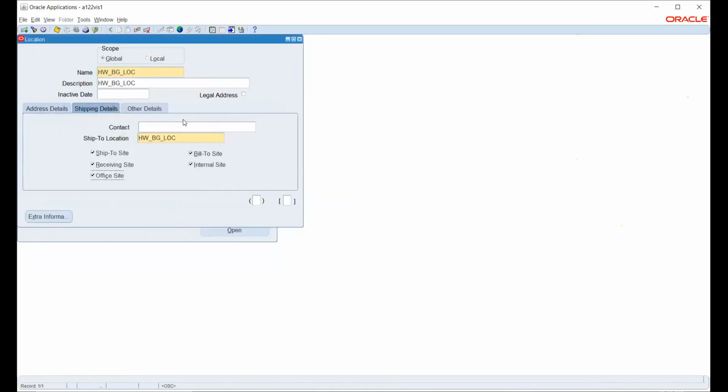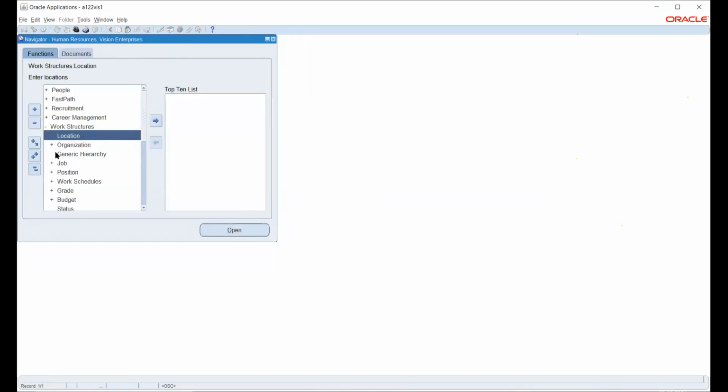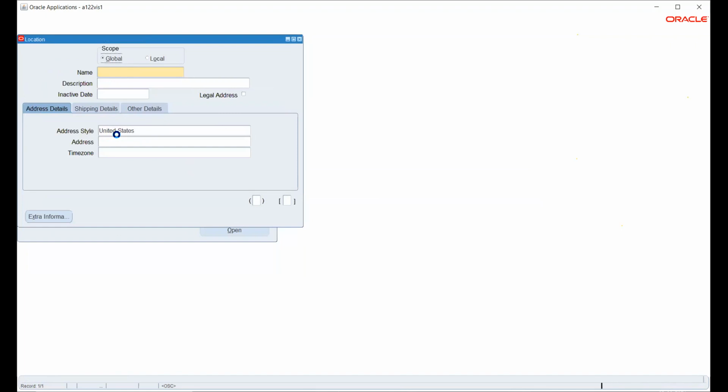So that's about the location creation. We are done with the location. Once we create the location, do we have to save it, or does it automatically get saved? It will ask you. If I just entered it and I'm trying to close this, it will ask whether you want to lose the data or save it. If you say okay, it is going to save the data.